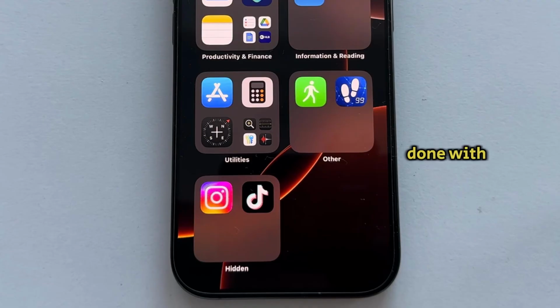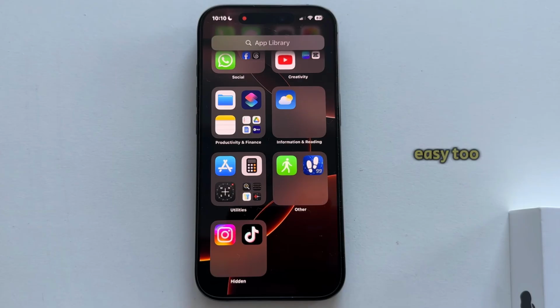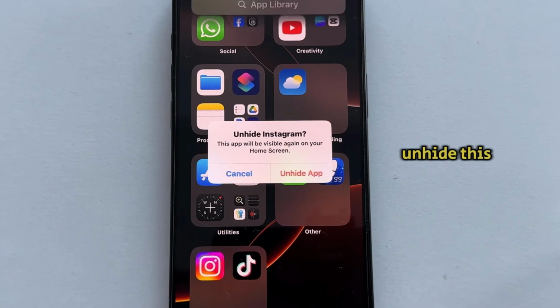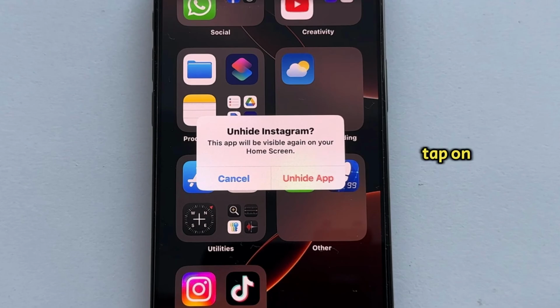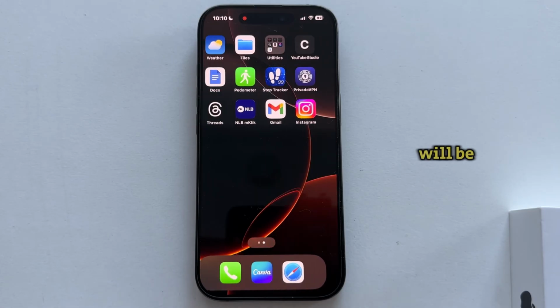But what if you're done with hiding these apps and you want to put them back on your home screen? That's pretty easy too. Long press on an application which you want to unhide, then tap Add to Home Screen. The iPhone will then ask us if we want to unhide this application, so just tap on Unhide, and that's it. The app will now appear on our home screen and it will be unhidden.